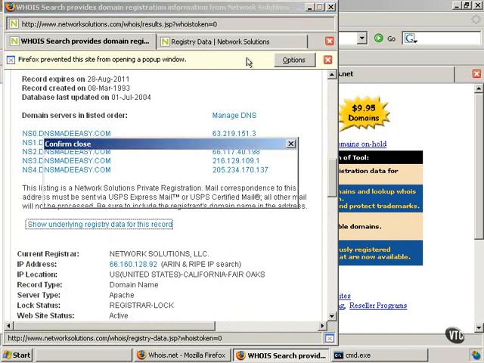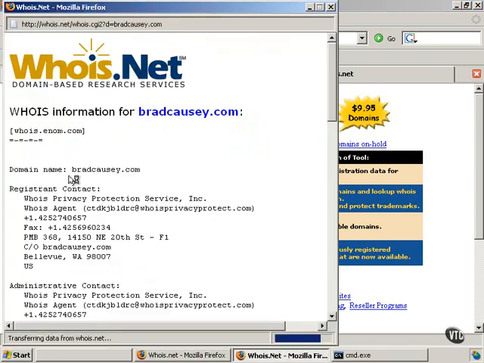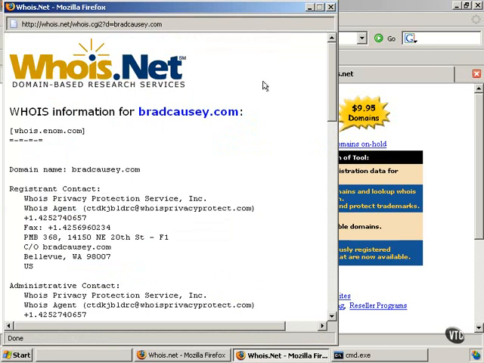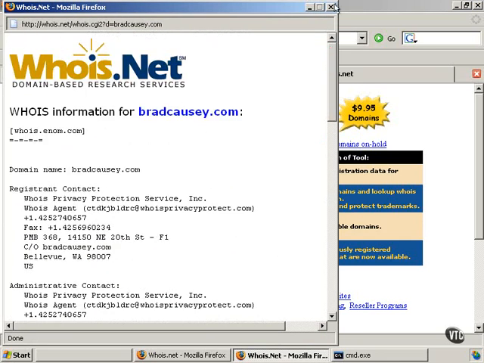An example of this would be if I wanted to do the same process against bradcausey.com. As you can see, all of that information is listed under Whois Privacy Protection Service. No truly sensitive information is going to be released on this particular record.